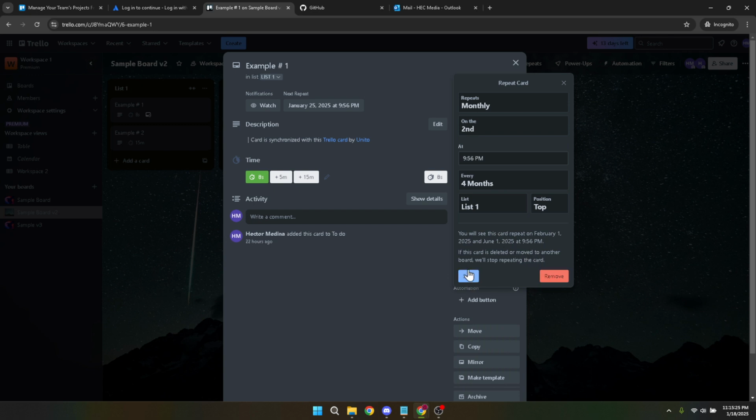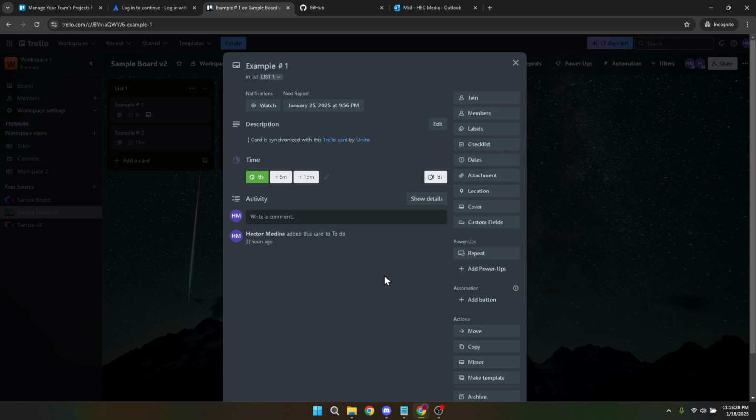This will lock in your settings, and voila. Your task is now set to recur automatically according to your specifications. And there you have it. You've successfully set up a recurring task in Trello, helping you keep your workload organized and efficient without needing any manual intervention each time. With this feature, you can focus on what really matters, knowing that recurring tasks are neatly scheduled for you.